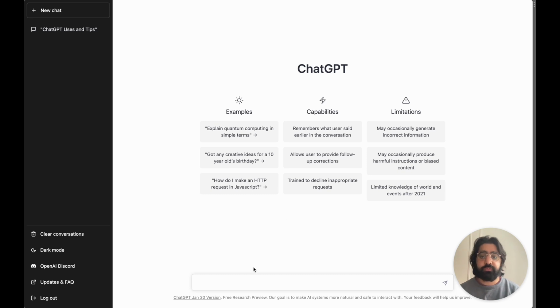Okay, so when you log in for the first time, you're going to see this page, and this is kind of a sample chat that ChatGPT has already created for you, and it walks through a couple of things: examples, capabilities, and limitations. So examples, this kind of just tells you what are types of things that you can actually ask the chatbot, and if you click any of these, it's going to go ahead and do that.